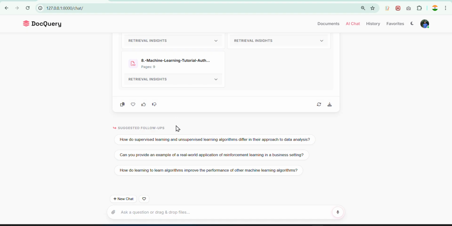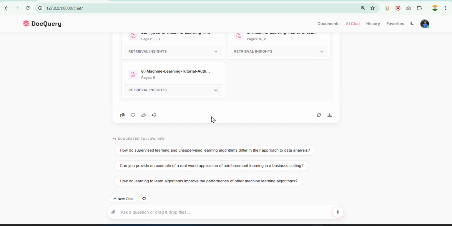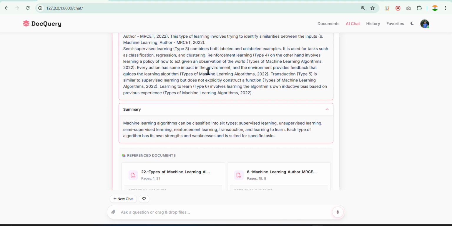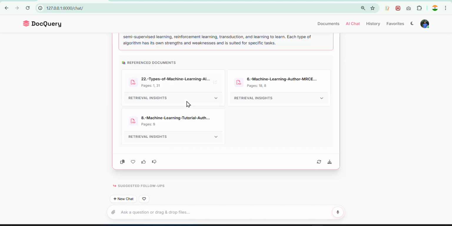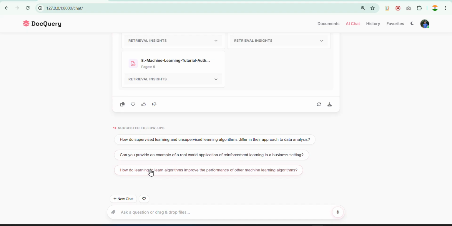And you can see these are the suggested questions. Whatever it's showing here, those questions are based on the generated AI response. Okay, based on the generated AI response, you can click them. This is the main part.